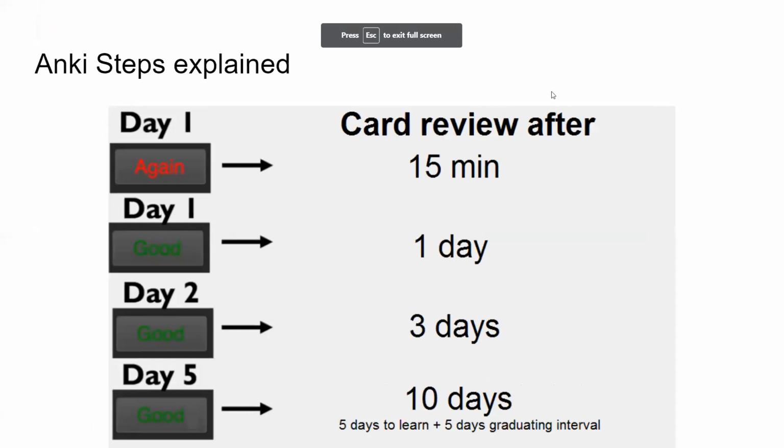For example, under the settings that I'm showing you guys, let's say you start a new card and you see it for the first time. You didn't know it, but you just learned it, and you're like, okay, show it to me again, and you press again. When you press again, the card will return to you in 15 minutes. And then after 15 minutes, hopefully you retained it and didn't forget it within those 15 minutes, and you're like, okay, I understand this card. Let me hit the good button.